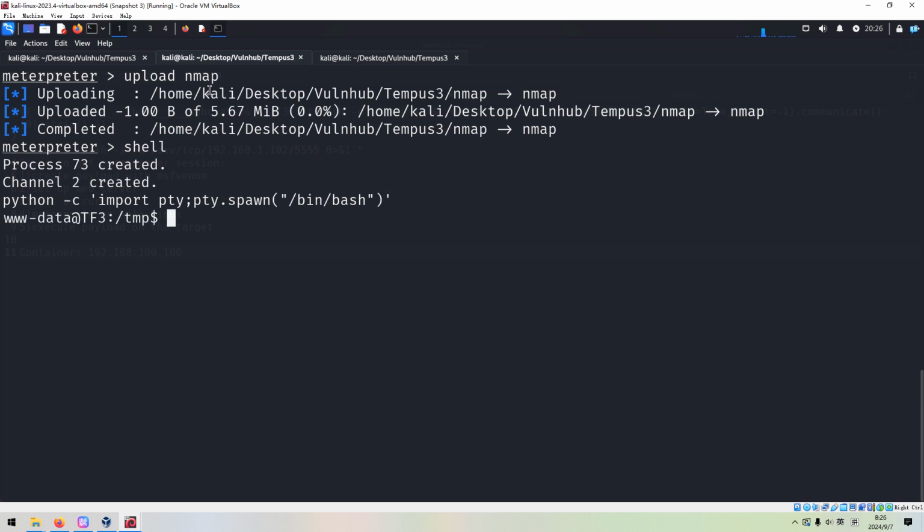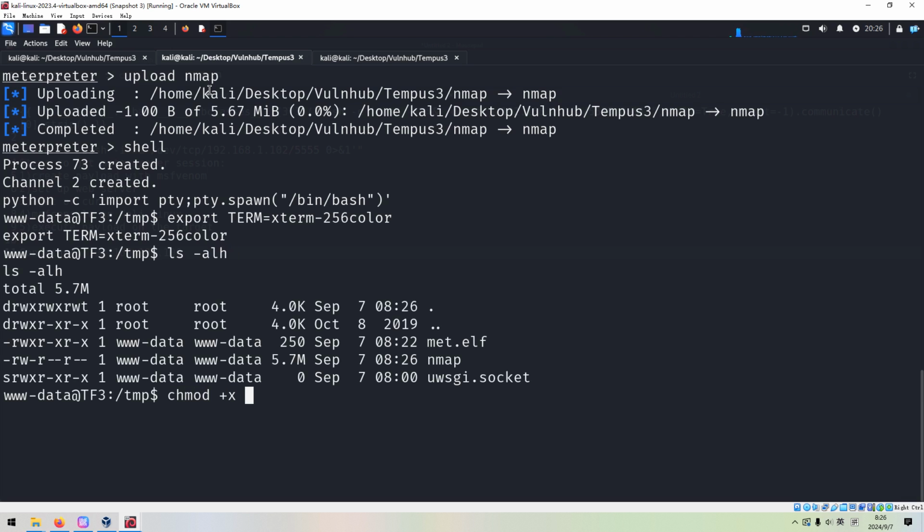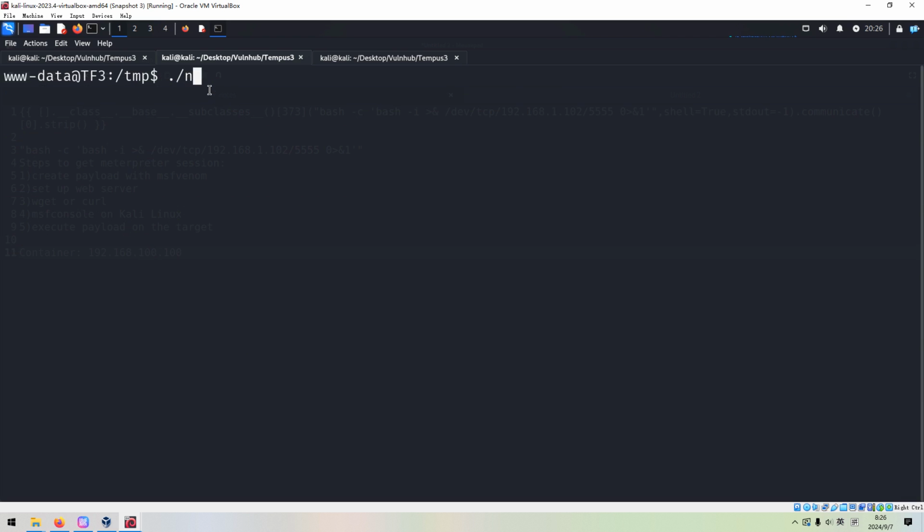Okay, so next also we can set the term variable. And next, of course, we need to change the mode of the map. And then we can run it. We need to find out how many machines are alive on the network.